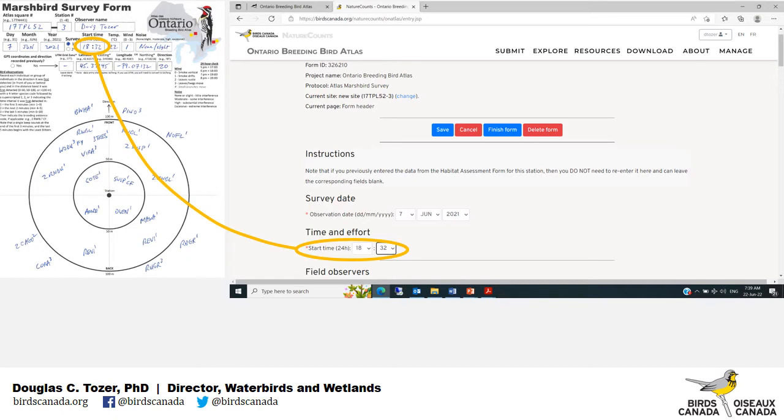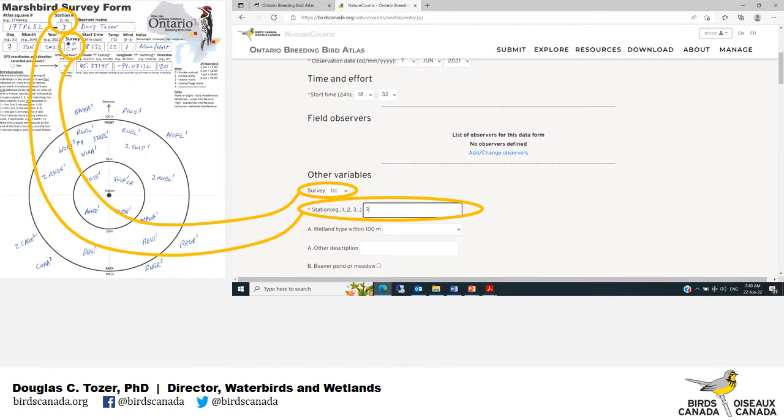Next, you'll enter the start time of your Marshbird survey. This one started at 6:32 p.m., which is 1832 when converted to 24-hour clock. Next, you'll enter which survey it was, the first or the optional second survey. This one was the first survey. Then you'll enter the station number. This is the single-digit regular roadside Atlas point count number that was used to identify and locate the Marshbird survey station or site. You already entered this as part of the 9-digit site name in an earlier step, but you're asked to enter it again here in the station box. In this case, the station was 3.